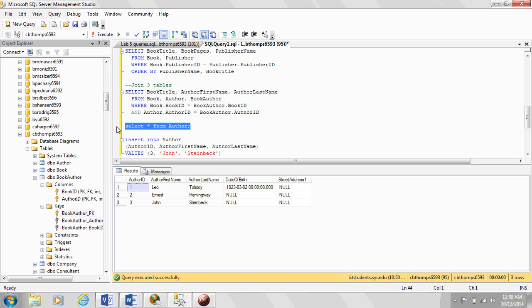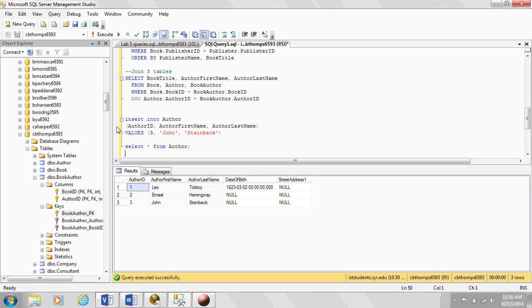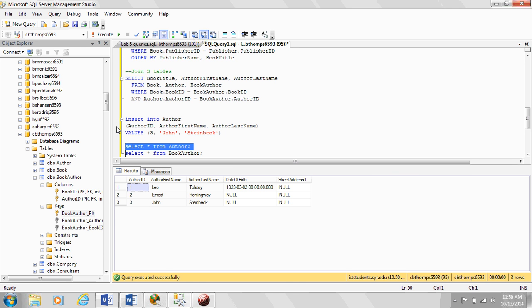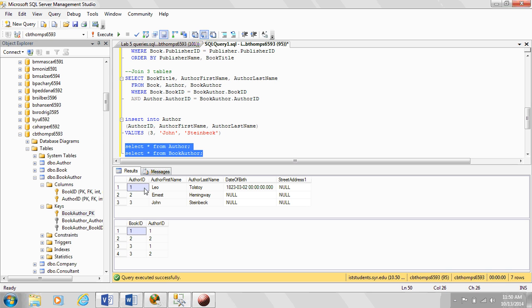Now, select. I'm just moving this code down. Let me show what's in the author table and what's in the book author table. I'm just going to run both these queries. You can see we've got 3 authors now. Tolstoy and Hemingway, author ID 1 and 2, both have records in the book author table. We just added John Steinbeck, so he has no records in the book author table. You can see author ID 3 is not here. So how would we show all authors from this table who do not have any records in the book author table?